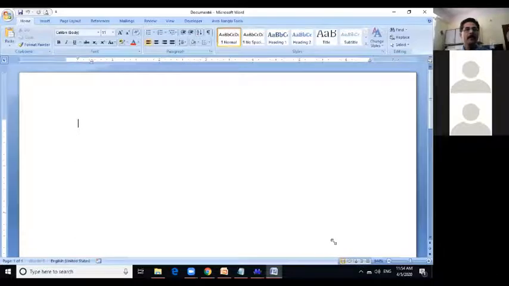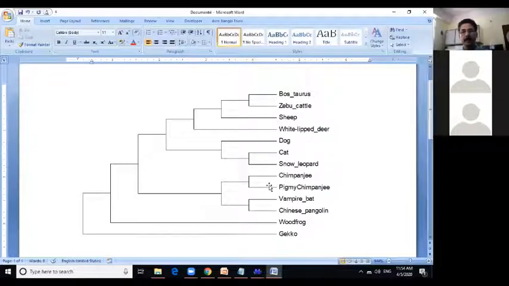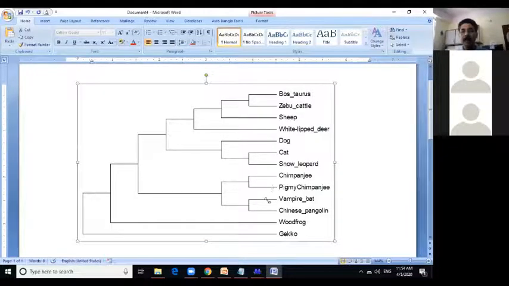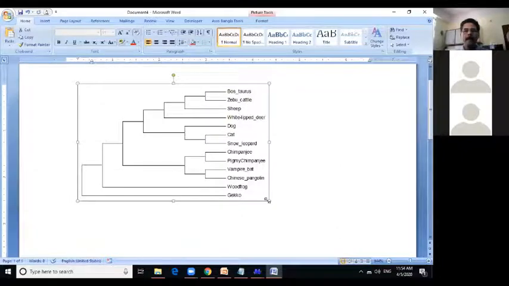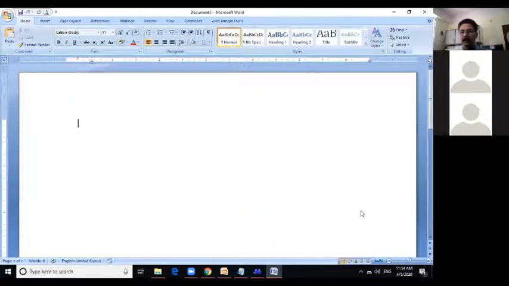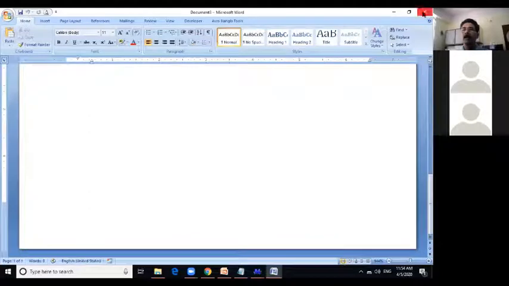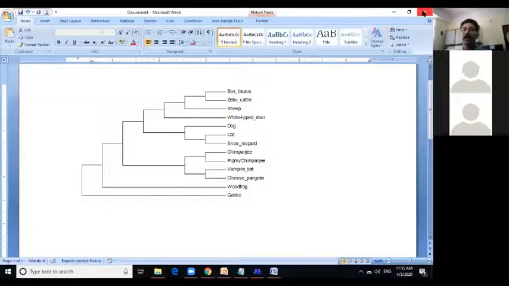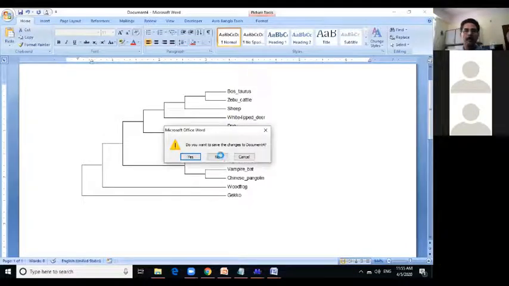In this MS Word file, I can paste it with Control V. It is already in the clipboard, so I can paste it here. This is usually pasted as a picture, and you can adjust the size according to your necessity. So this is the picture that we have pasted into the MS Word. In this way, you can store it as a part of the MS Word file. I will not save it now. I'll say no.